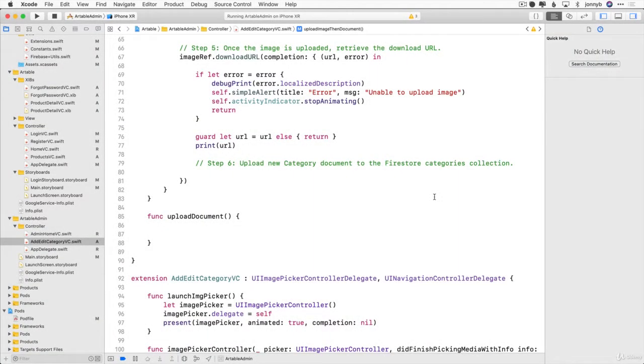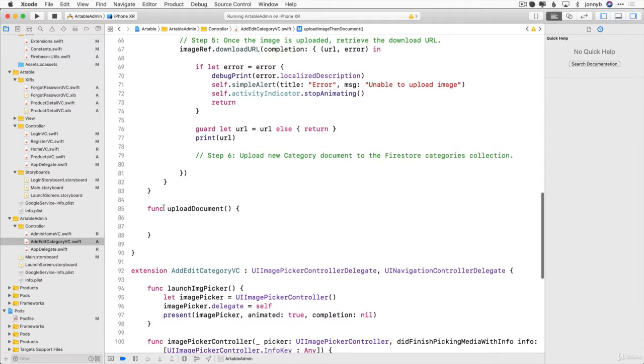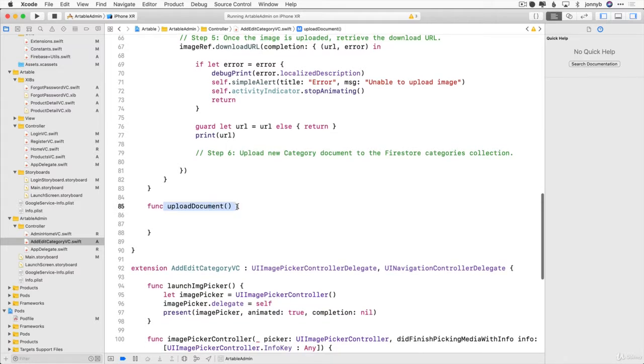Hey everyone! In the last lesson, we learned how to upload an image to Firebase storage and retrieve the download URL. In this lesson, we are going to initialize a new category object and upload that to Firestore. We are also going to take into account when we want to edit a category as well. So let's get started. We're going to be working in our upload document function.